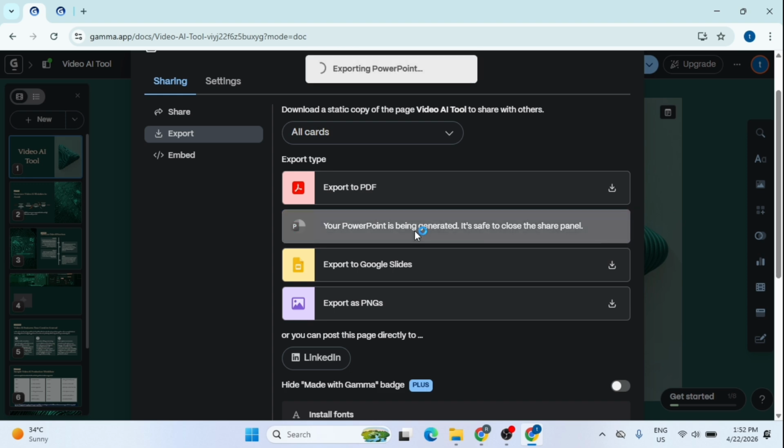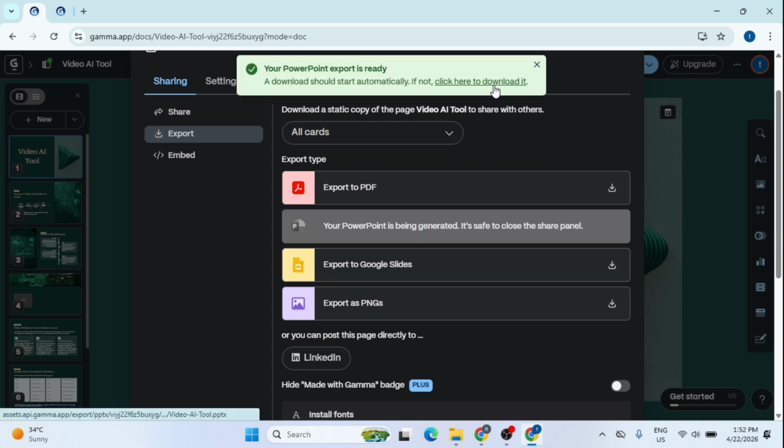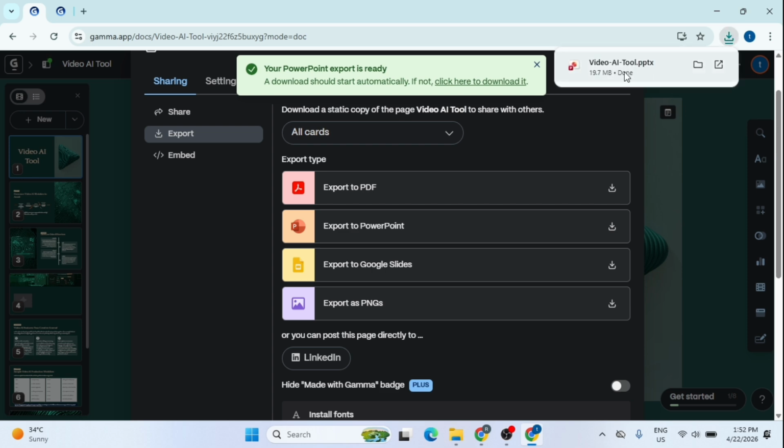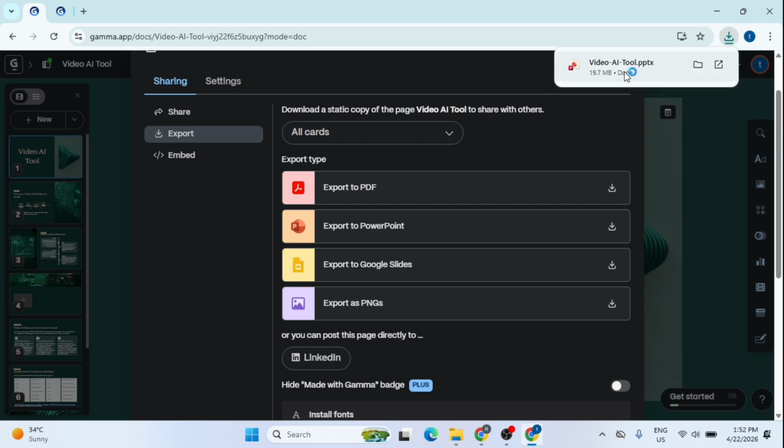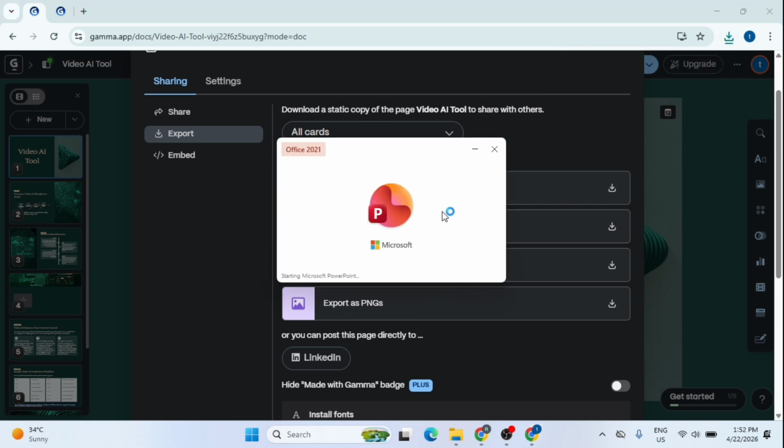A message appears showing that my PowerPoint is being generated. It's safe to close the panel, but I'll stay here for a moment until the file is ready. I can see the download finished in my browser, so I'll go ahead and click the file to open it up. Microsoft PowerPoint is now launching on my computer.